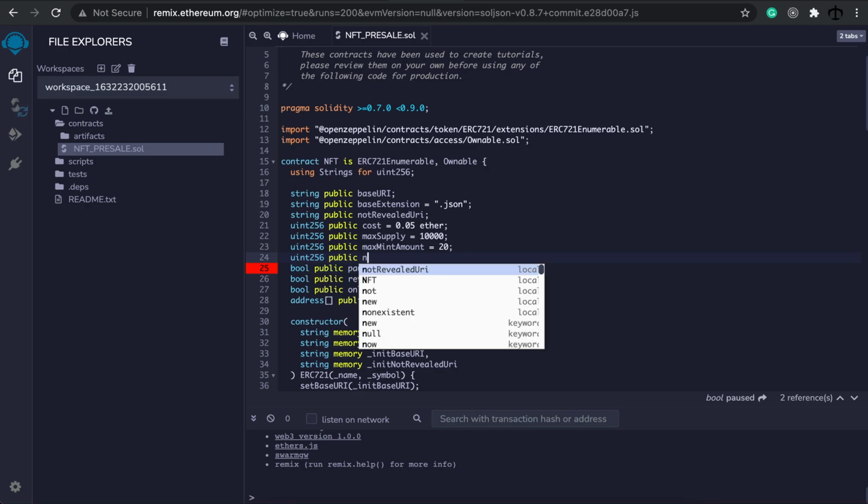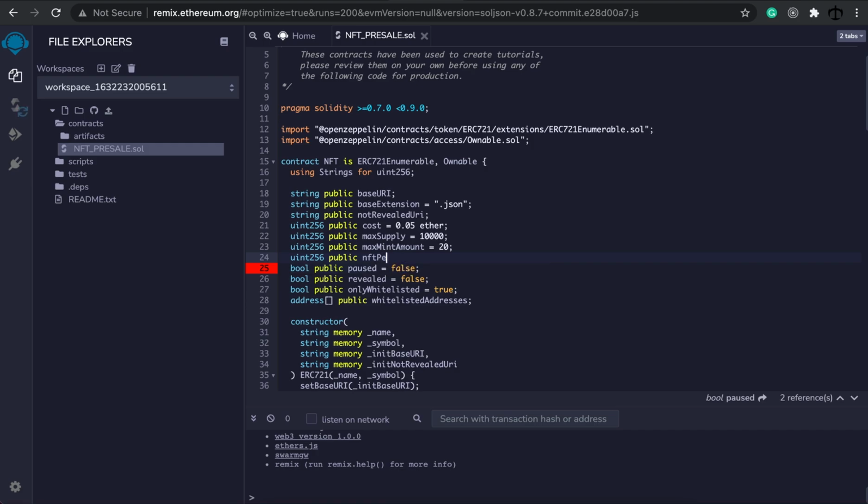We're going to call this variable maybe NFT per address. How does that sound? NFT per address limit. Okay. So this is going to be the NFT per address limit. I'm going to make it 3 for now, to say that each whitelisted address will only be able to mint 3 NFTs. Now, we have to follow best practices here.